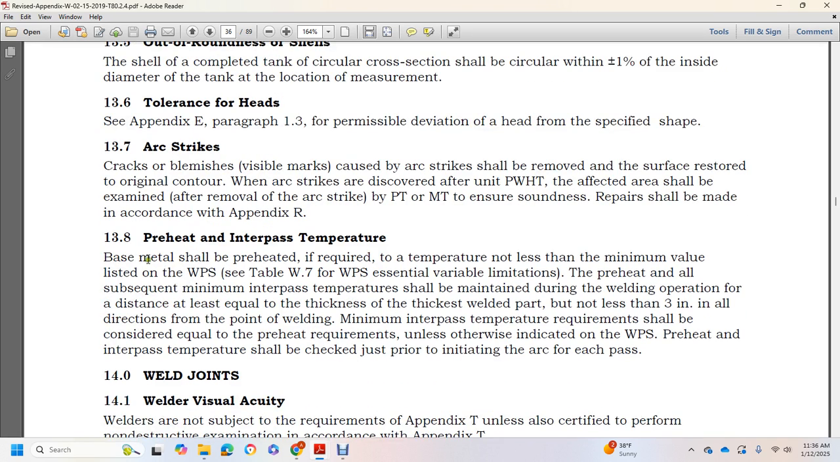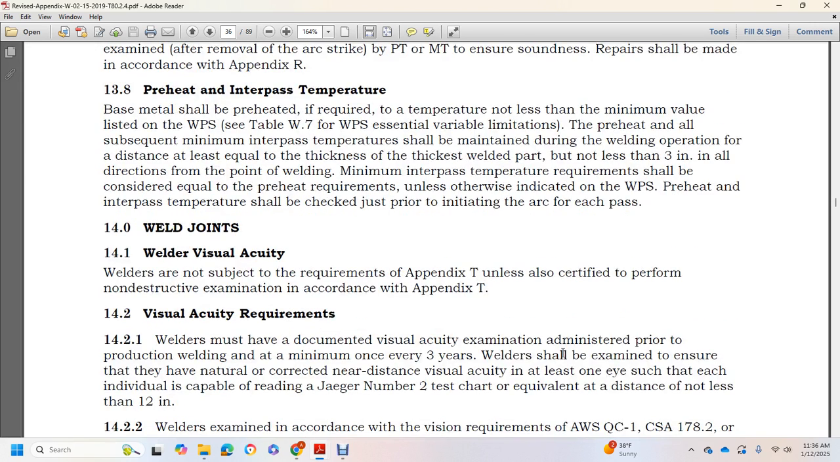Preheat interpass temperature. Base metal should be preheated to the required temperature and not less than the minimum value listed in the welding performance specification, Table W7. Essential variable limitation. Preheat. All subsequent minimum interpass temperatures shall be maintained during the welding operation for a distance at least equal to the thickness of the welded part, but not less than 3 inches, in all directions from the point of welding. The minimum interpass temperature requirement shall be considered equal to preheat requirements unless otherwise indicated in the welding performance specification. Preheat interpass temperature shall be checked just prior to initiating the arc of each process.